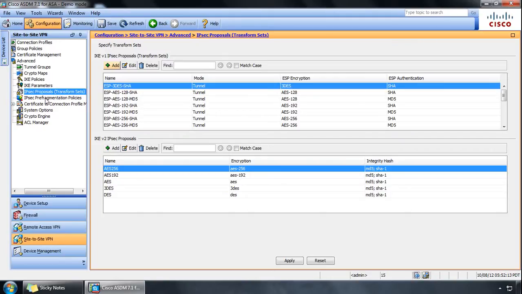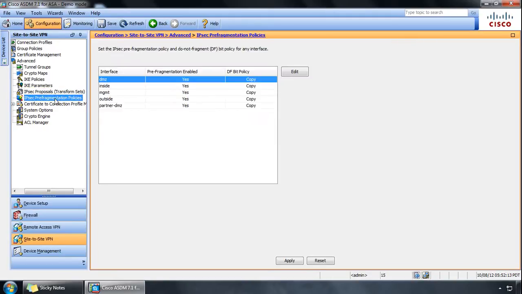So IP pre-fragmentation policies. The IP pre-fragmentation policy specifies how to treat packets that exceed the maximum transmission unit setting when tunneling traffic through the public interface. So this feature provides a way to handle cases where a router or NAT device between the ASA and the client rejects or drops IP fragments.